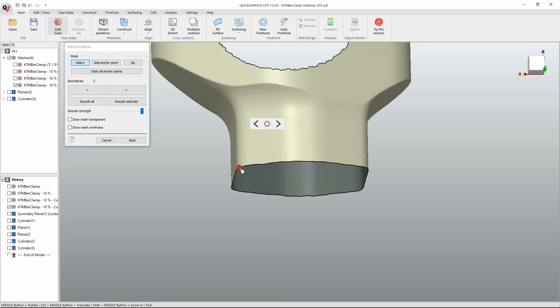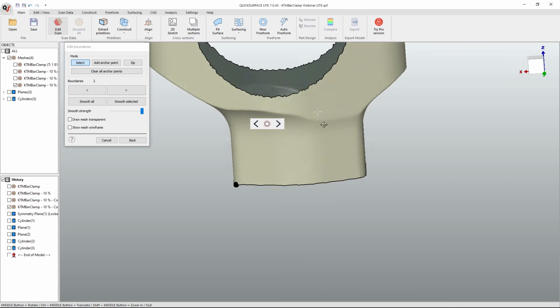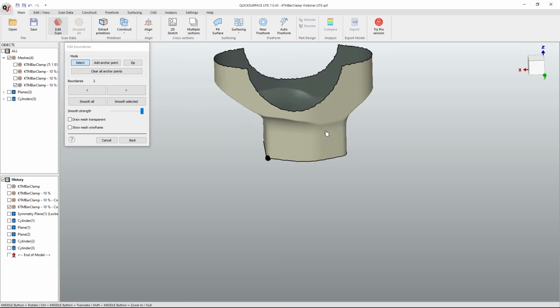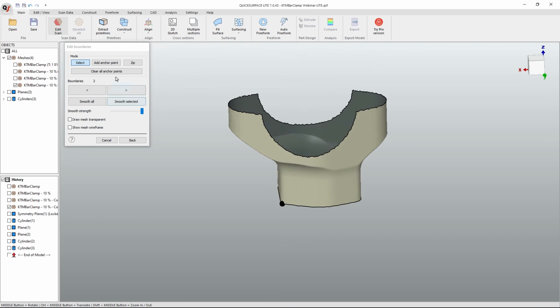So the anchor point is going to prevent the edge from sort of disappearing too much in that area. On the top side, if we try this, let's go ahead and I'm going to move this down. Let's go ahead and clear all the anchor points. I'm going to select this entire edge and hit smooth. And it looks like we got a pretty good result without anchor points.